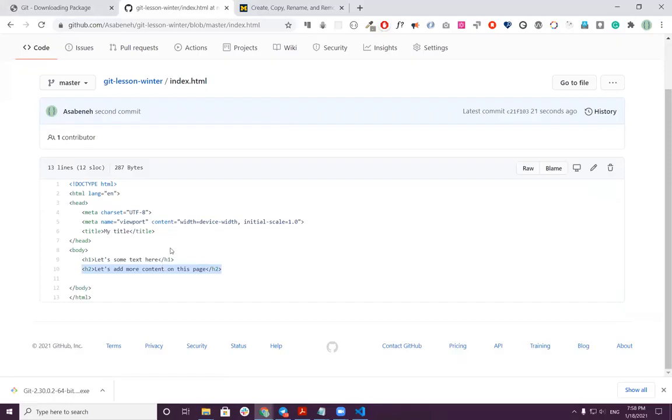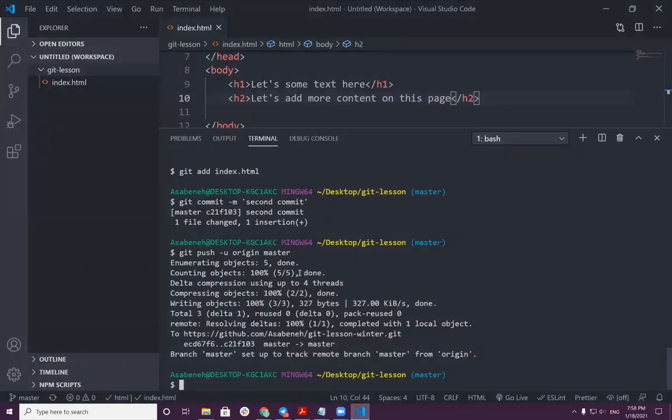Sorry, could you repeat? It was git add, git commit, then git push. Yes. The steps you do: git add, then the file name, and then git commit, followed by some message, and then git push u origin master. These are the only steps you use over and over again.